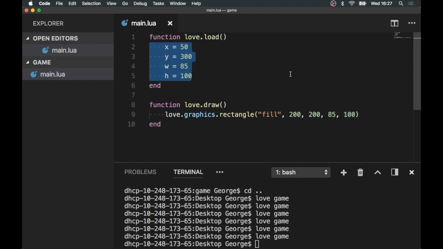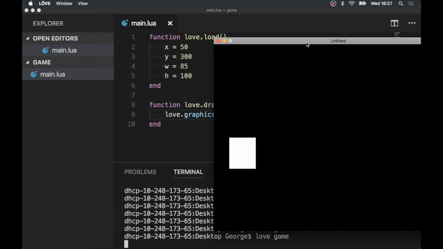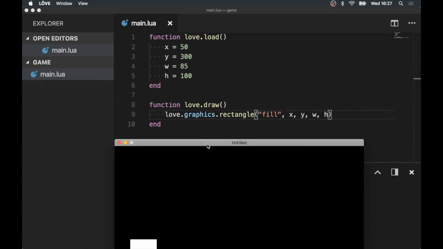And I'm going to use these variables later. So in this case, let's replace the parameters of love.graphics.rectangle with these new variables that we've just created and see what happens. So I'm going to run the game. And the result is the rectangle is now in the position specified by these variables, right? We are just using the values of these variables later on in our code.